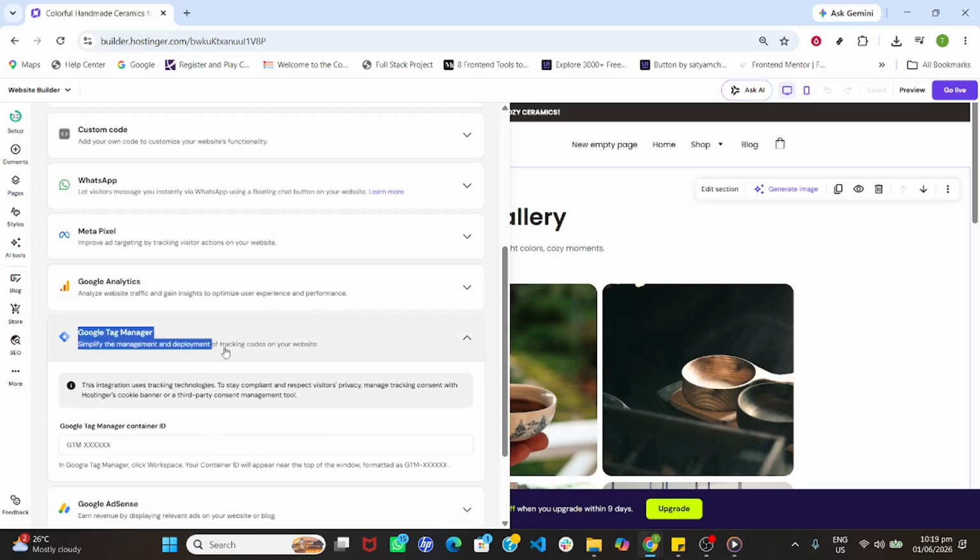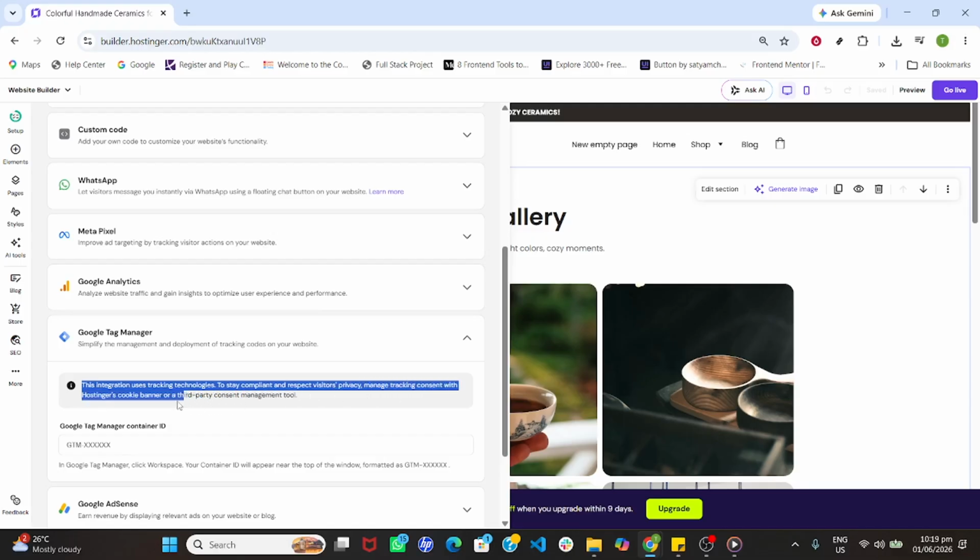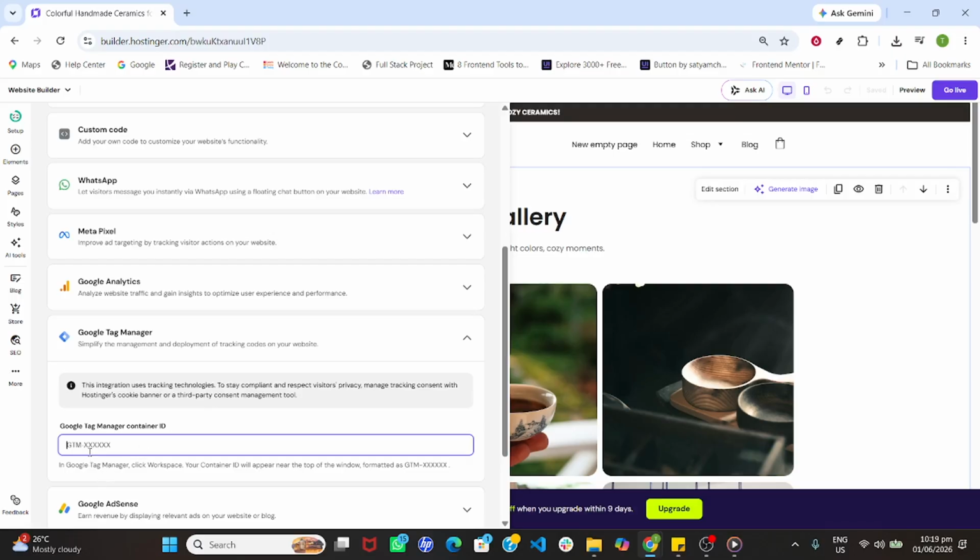Hostinger makes it easy. Here they have a dedicated spot for it, which saves you from having to paste raw code snippets. Now you are going to see a notice about tracking consent. Read this carefully. It says this integration uses tracking technologies, and to stay compliant with privacy laws, you need to manage tracking consent with a cookie banner. Hostinger has its own built-in banner, or you can use a third-party tool. Do not skip this. You do not want to run Google Ads or track conversions only to get hit with a privacy violation later. Just acknowledge the notice and move forward.